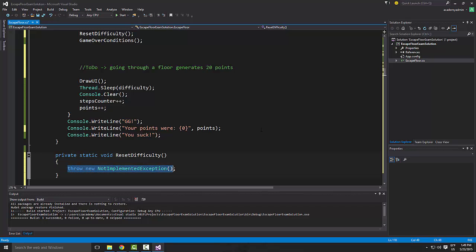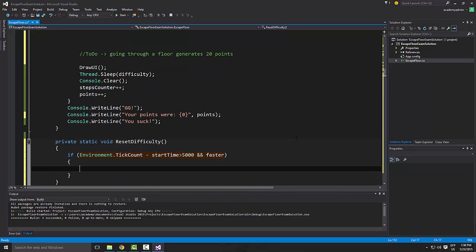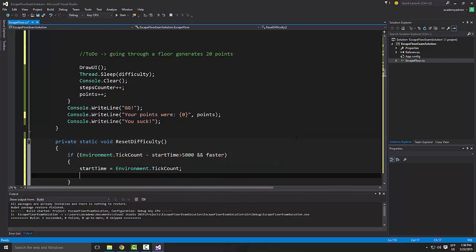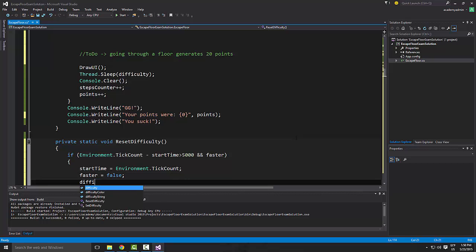Right, okay, let's have a look. This is the statement that I have: if Environment.TickCount minus startTime, so this is the current time and this is the last time that I've reset the timer, is bigger than 5,000 and faster, I would like to say in here startTime equals Environment.TickCount, which means reset the timer again, and faster equals false, and difficulty plus equals 15. We said 15.